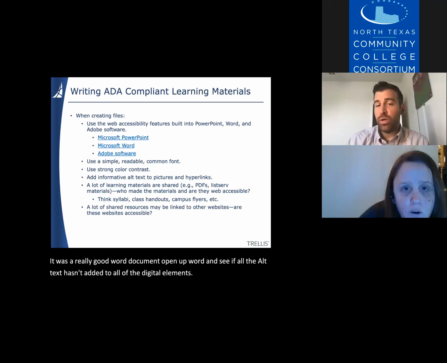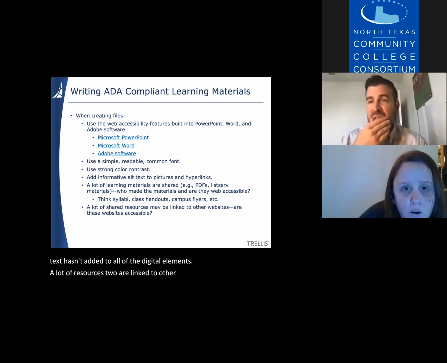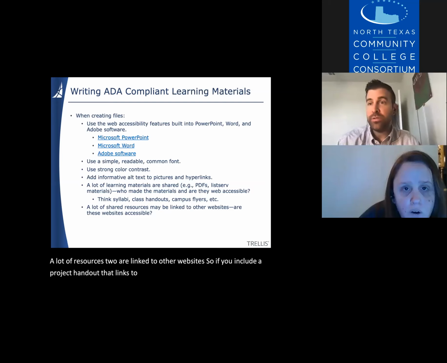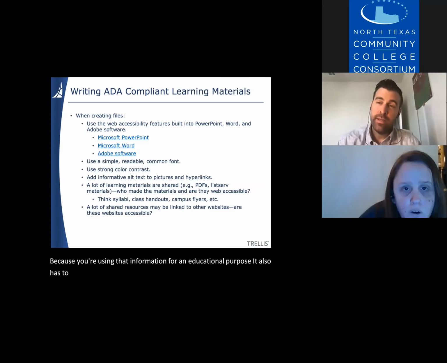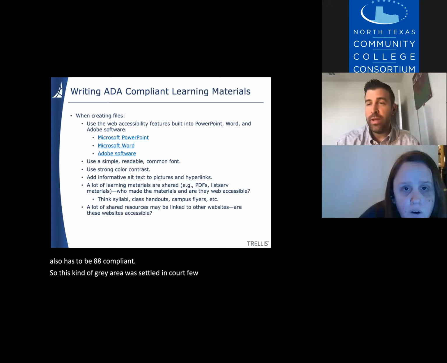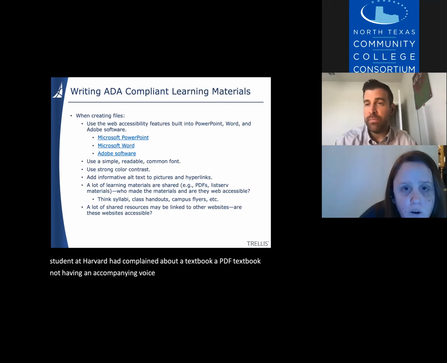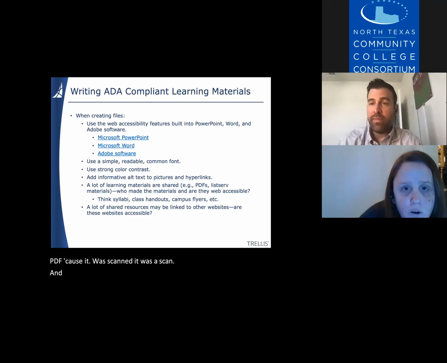A lot of resources too are linked to other websites. So if you include a project handout that links to CNN, or it links to the History Channel or something like that, because you're using that information for an educational purpose, it also has to be ADA compliant. So this kind of gray area was settled in court a few years ago because a student at Harvard had complained about a textbook, a PDF textbook, not having an accompanying voice file, and a student couldn't read the PDF because it was scanned. It was a scan, and that student won. And then they had to reevaluate the learning materials for that classroom.